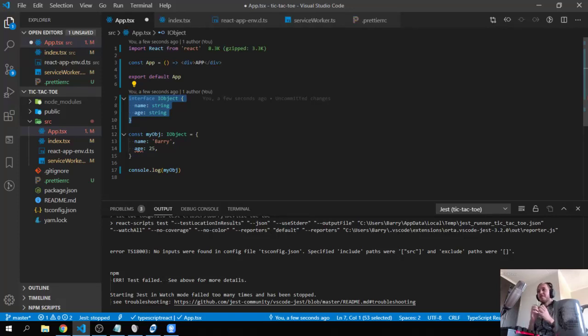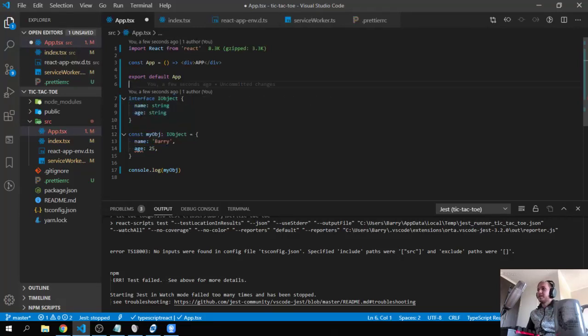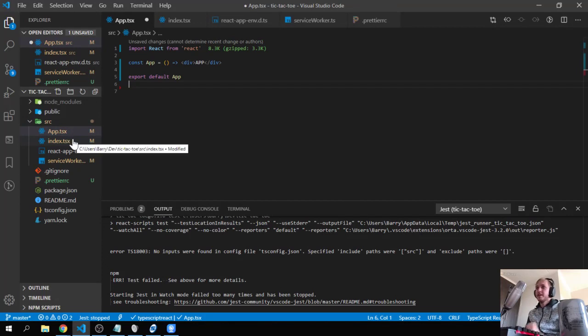You just have to learn how to read the errors, like saying, okay, why is this an error? Okay, I tried to assign a number to something that's expecting a string. So it's just kind of terminology that you have to grasp. Yeah, that's cool. So that's TypeScript, a bit of a crash course there.